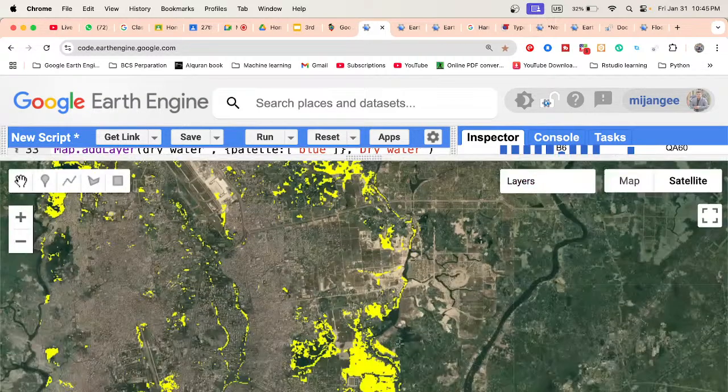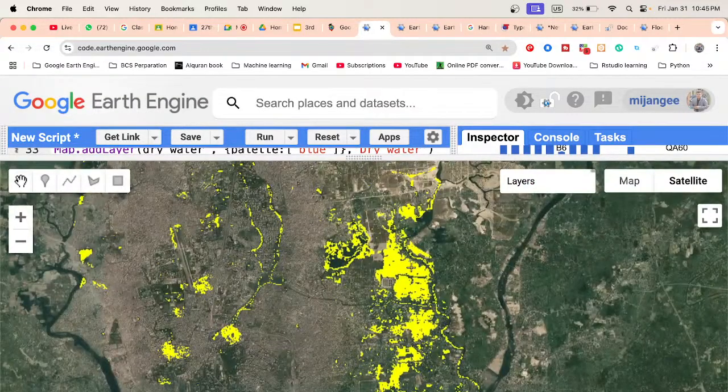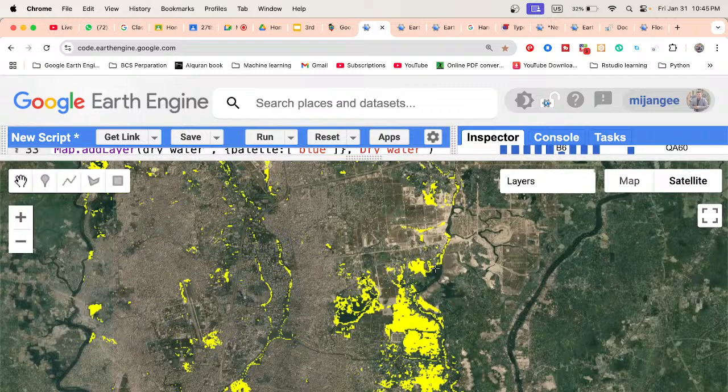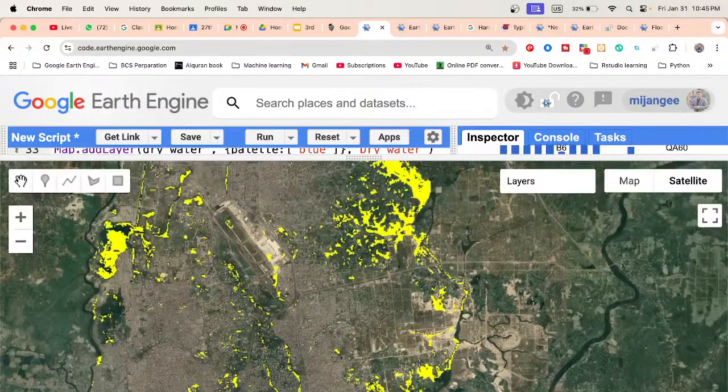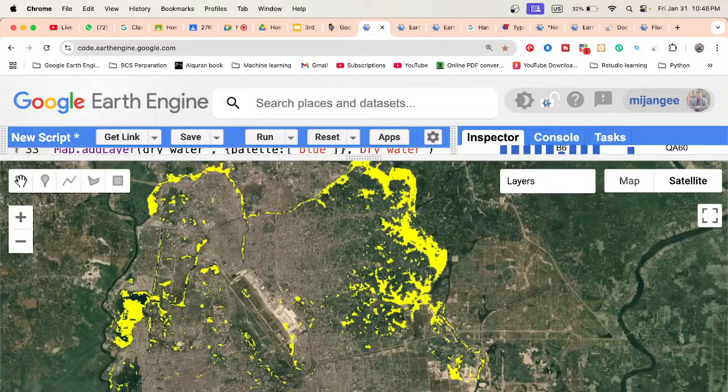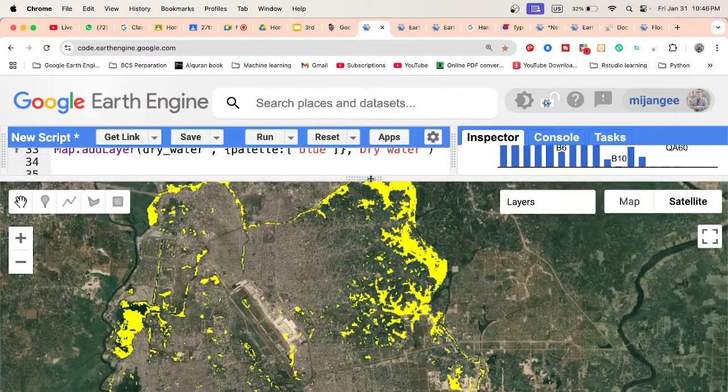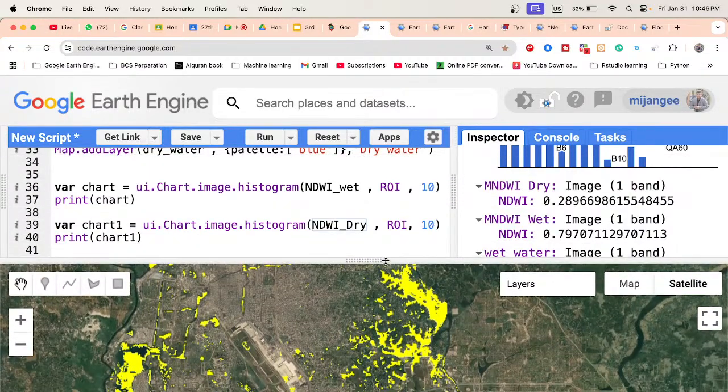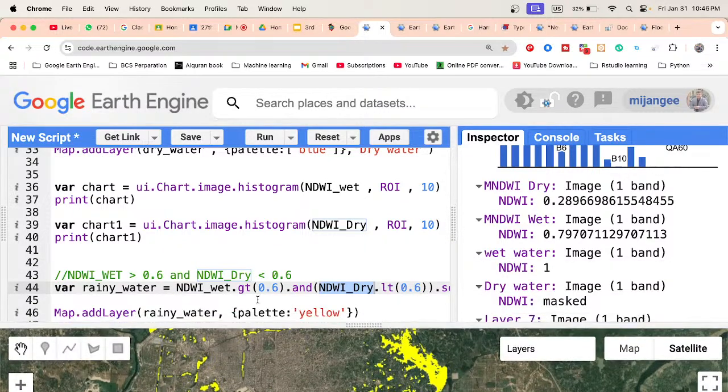So here we find this type of yellow color. This type of place had no water in the dry season. This place, this place, there is no water in the dry season, but in the rainy or wet season we find water. And how can I find these things? We simply apply the threshold value 0.6.